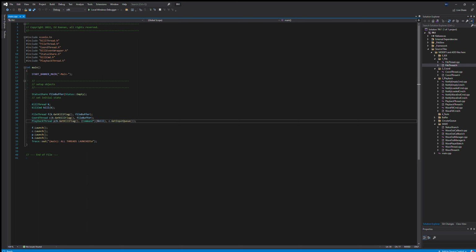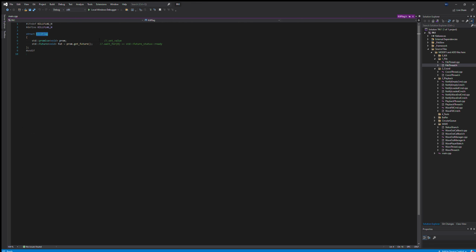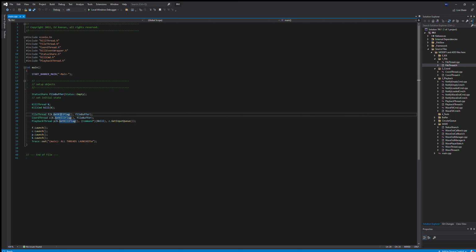This is our main thread of execution, and this is where we're going to create the kill thread, file thread, coordinator thread, and playback thread objects, and then launch those threads. These objects are going to be initiated with some shared values, including the kill flag. This kill flag is just going to be a wrapped promise and future that we're going to use to check whether or not a thread should be exited or not. For the file thread and coordinator thread, we're also going to pass this shared status of the file buffer.